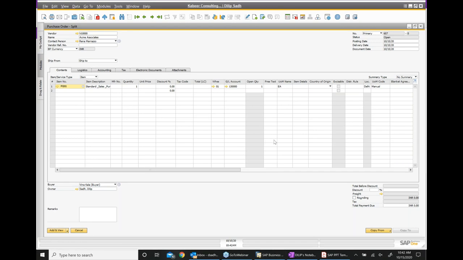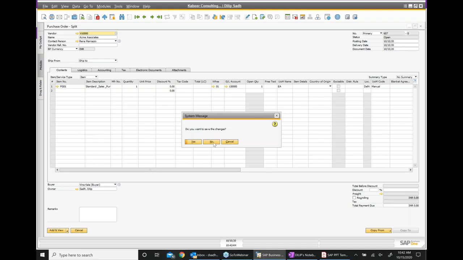Would like to know if the purchase order price is also written over there? Yeah, this is the price in the purchase order. Because when you're creating a purchase order, we need a price in the purchase order also. We close it.